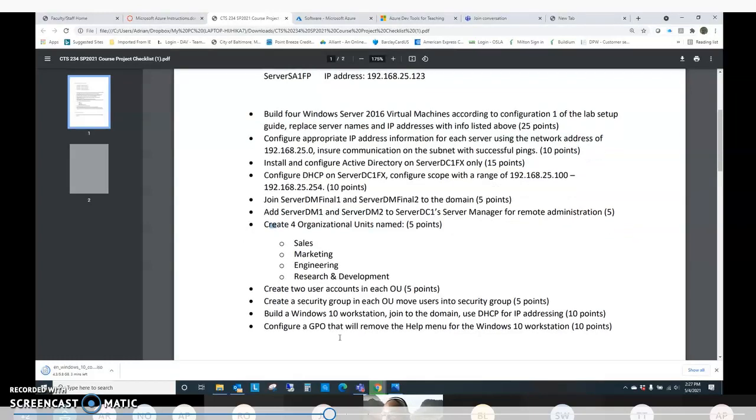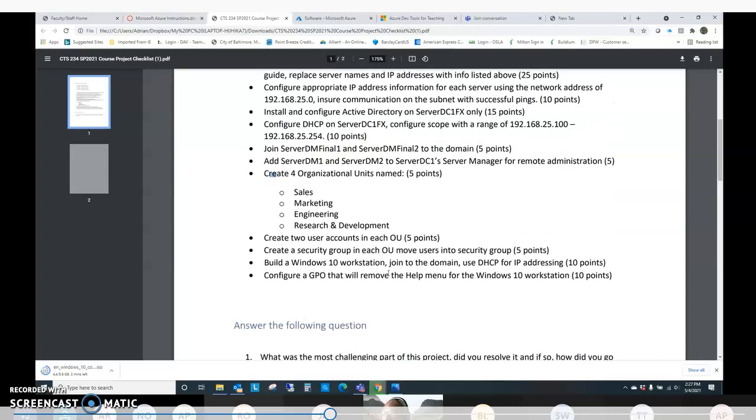Windows 10 machine we talked about. And then finally, configure a group policy object that removes the help menu from the Windows 10 workstation. I should say remove the help menu from the Windows 10 start menu. That's what I should have said to make it a little bit more clear. And I'm going to poke around with that so that you guys know what the results should look like.